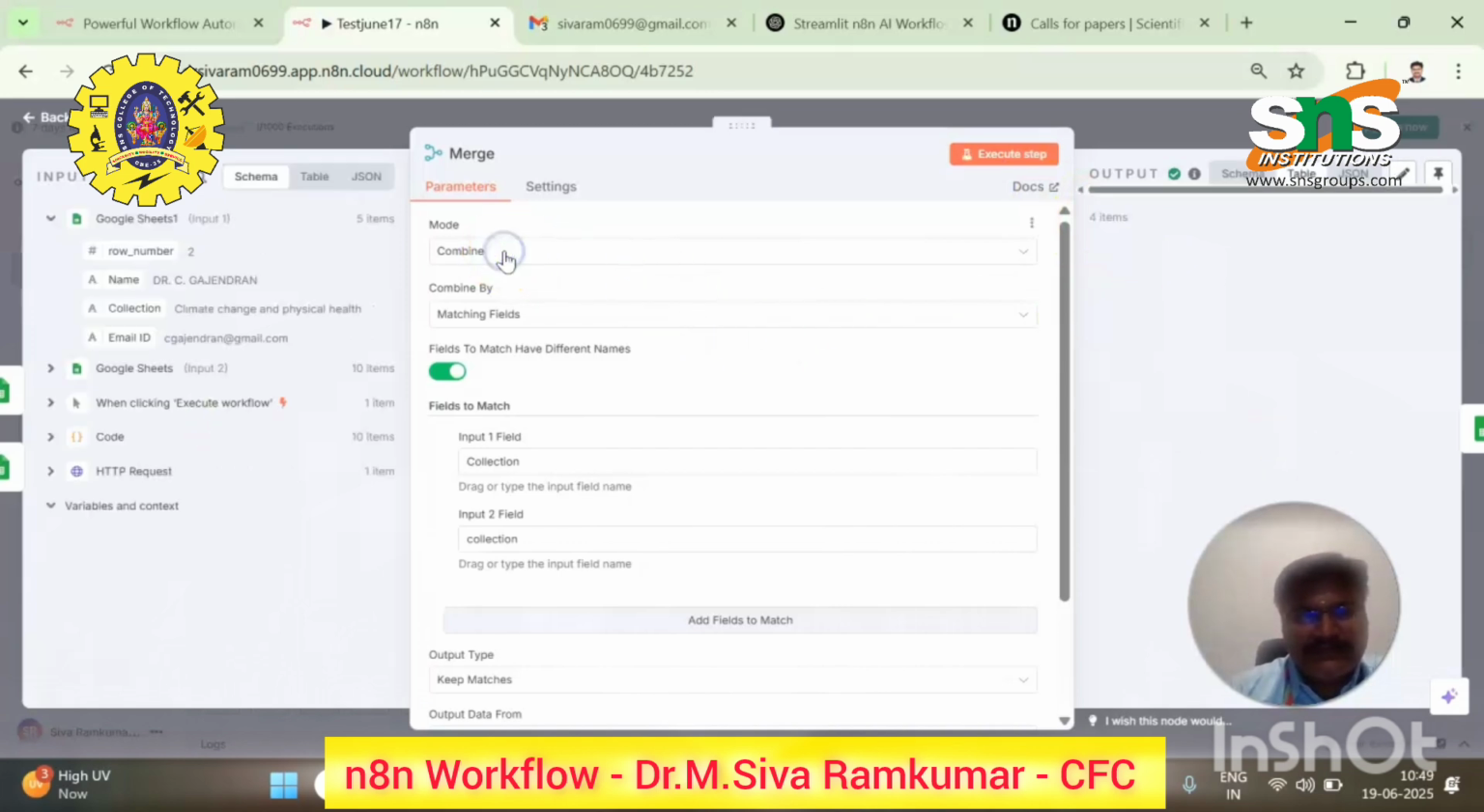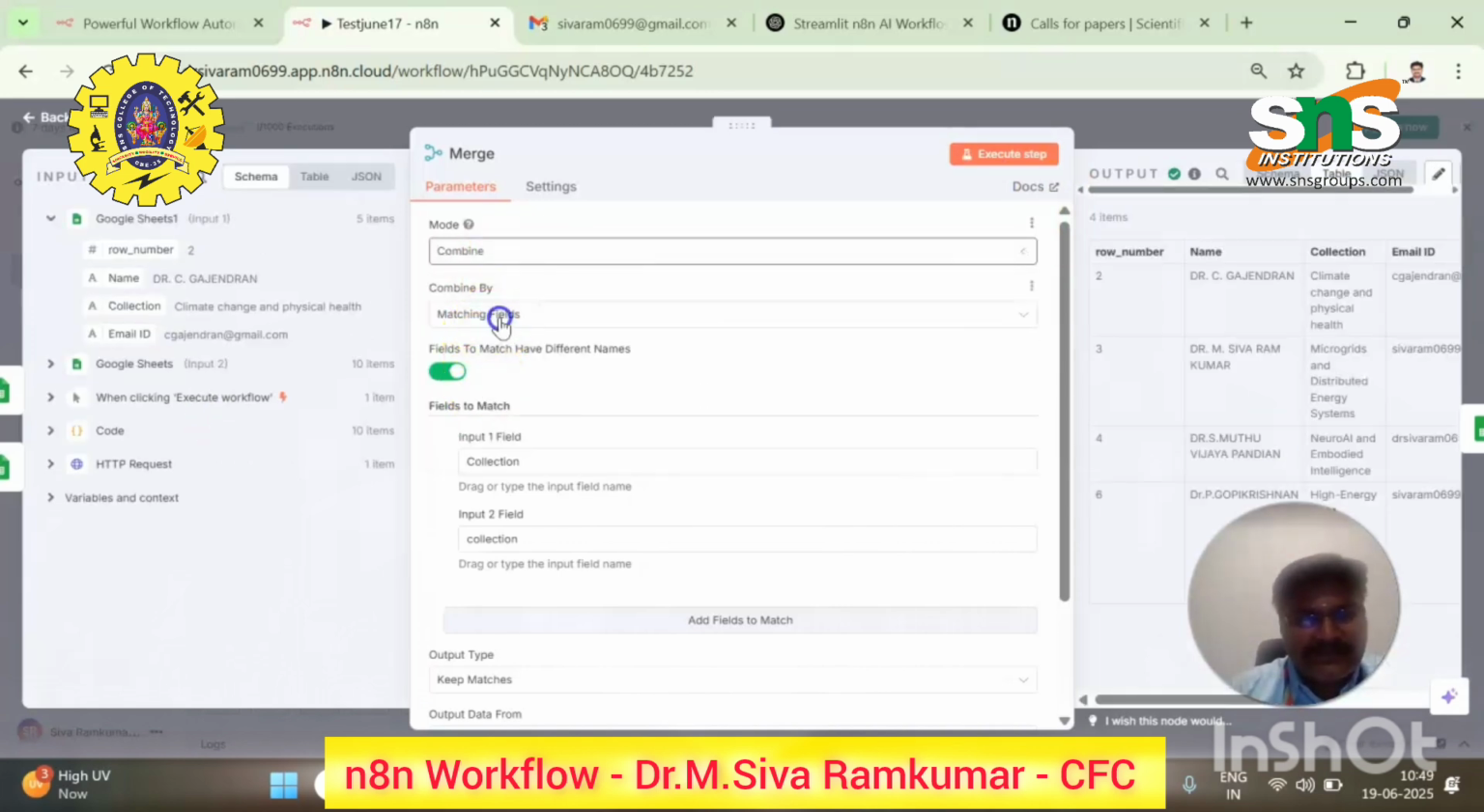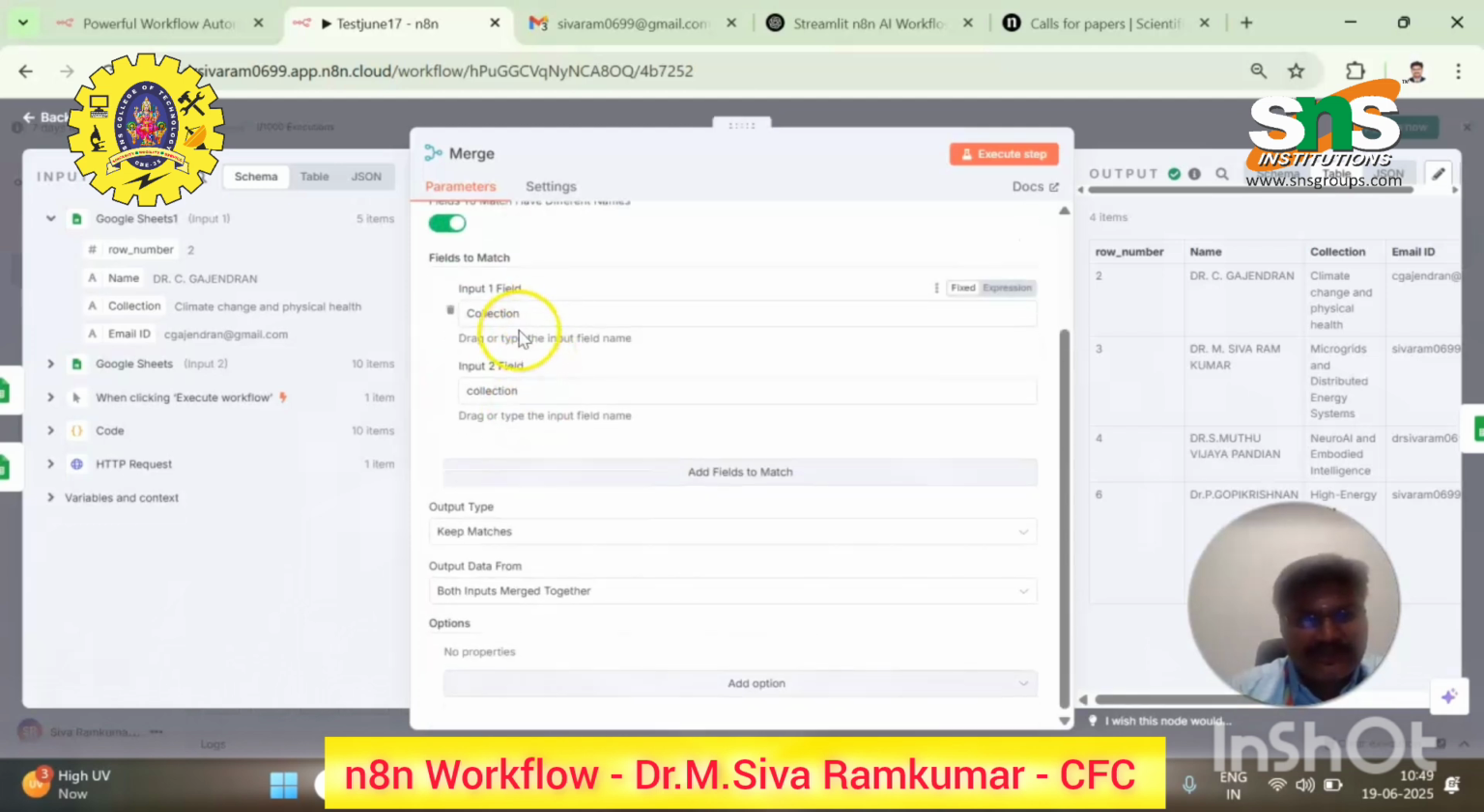To do that I have given this option as combine, and matching field as combined by, and for fields to match I have given collection to be matched. See, this is the output. So based on the collection, it has been listed here. The collection, the email ID, everything has been noted here.